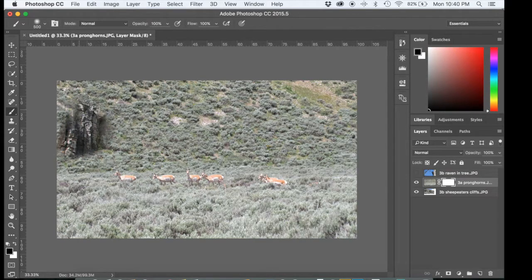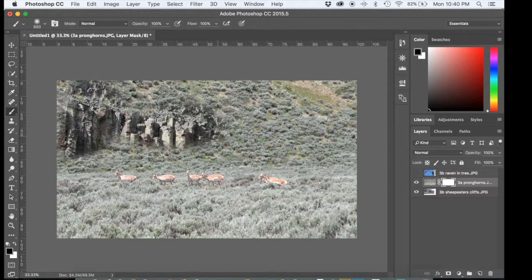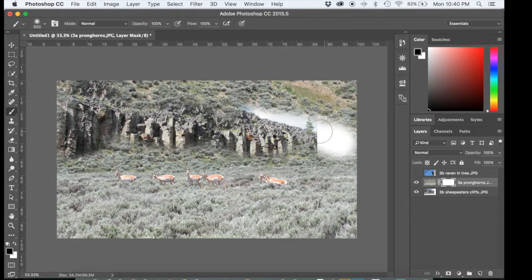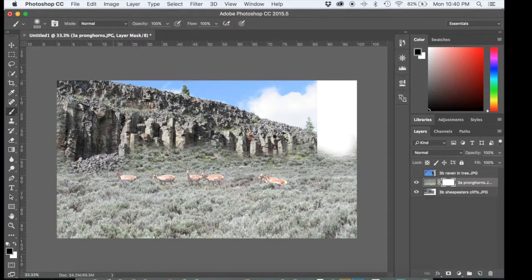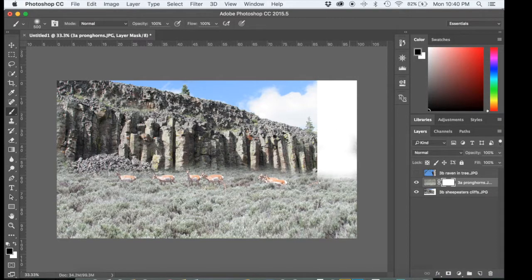So we're going to begin painting. You're just going to click and drag. And yeah, we're going to get that white edge there, but that's okay. We're going to go over that later. And we reveal the cliffs there. We're going to go kind of carefully around the heads of the pronghorn that stick up. Okay, that looks pretty good.